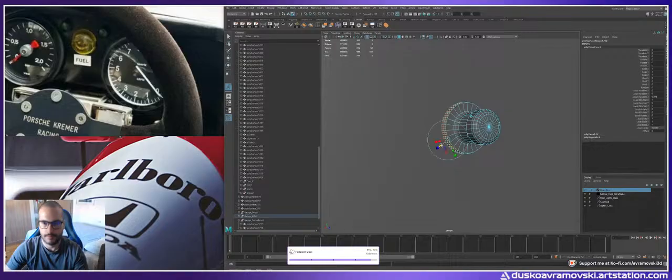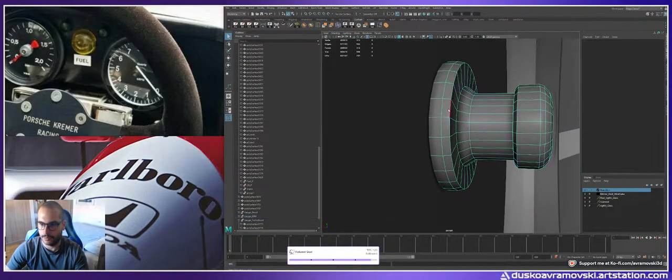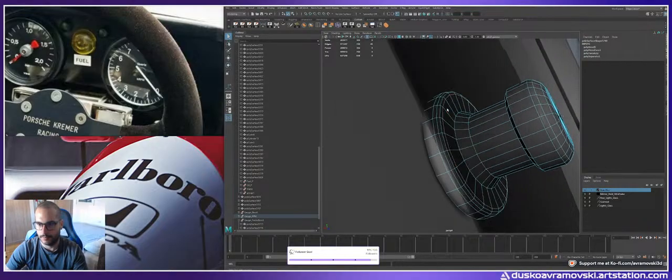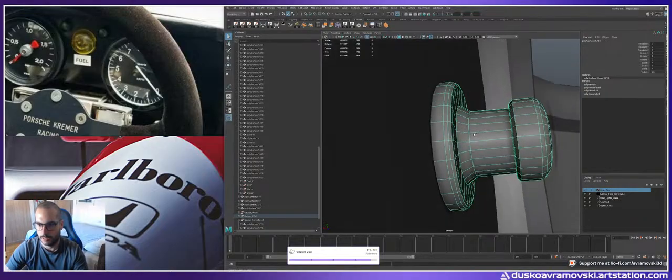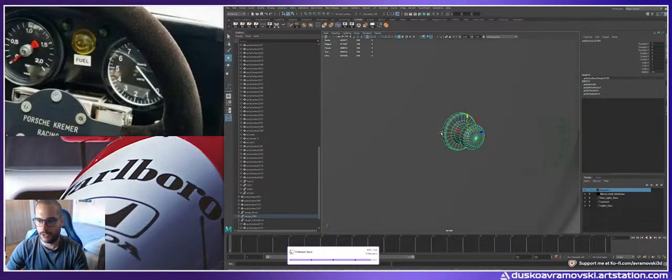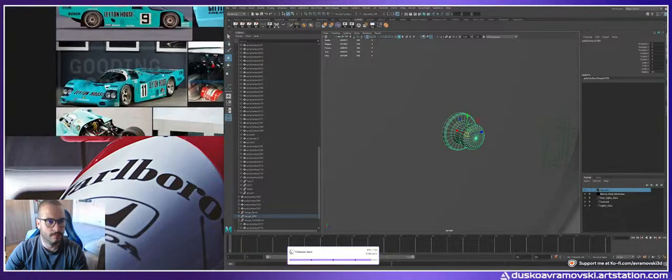What is the Porsche model? 962. 962 CK from 89. Okay, 89. Right, Leyton House, Kremer Racing here. Porsche Kremer Racing. This is how it looks.